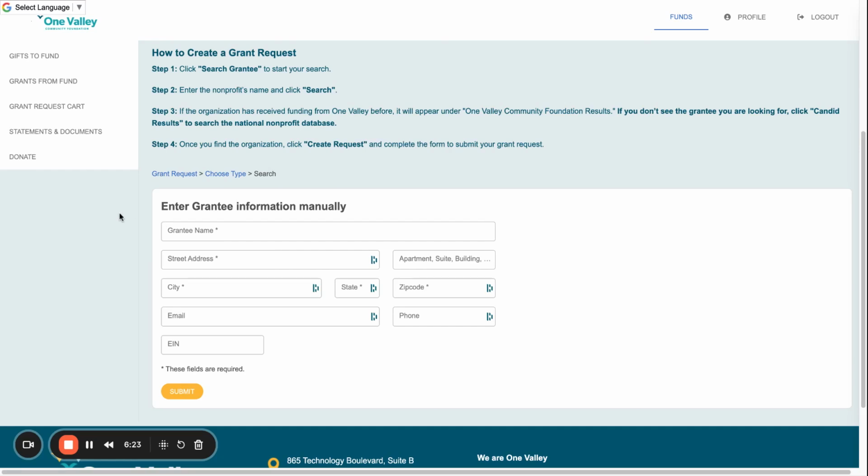To send the information to One Valley, you're required to enter the grantee name and address. It's also best practice to send us the EIN if you know it. That helps us narrow down which organization. If you don't know it, we'll do some research and we'll try to find the organization. If we can't find the organization or we aren't sure which organization you're referencing, we'll reach out to you and ask for some more information so that we can be sure that we're sending your grant to the organization that you're intending.